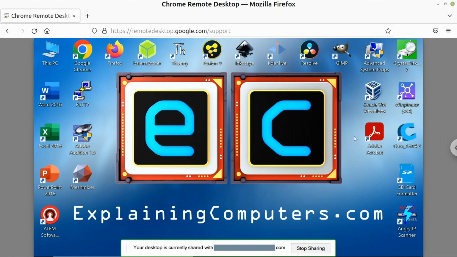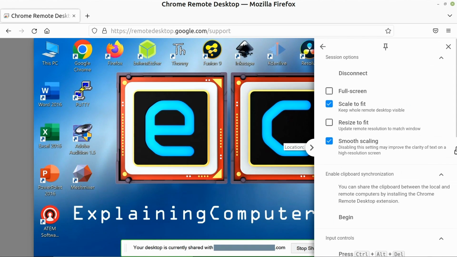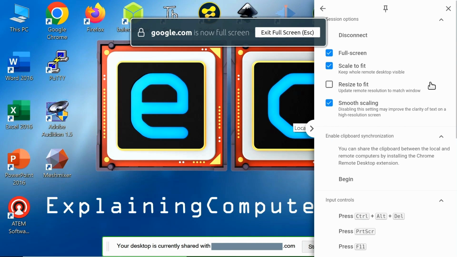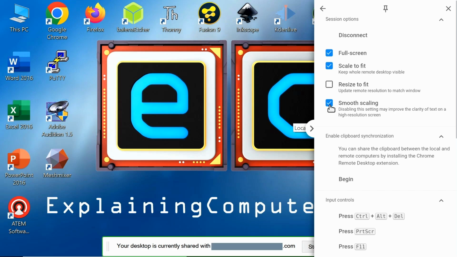And it's worth noting on the side of the screen here, we've got various options. There's one to disconnect. There's various options in terms of how we use the screen. We can full screen, for example, like that. We can turn off scaling if we wished, which makes things look slightly strange. We can enable synchronization of a clipboard.